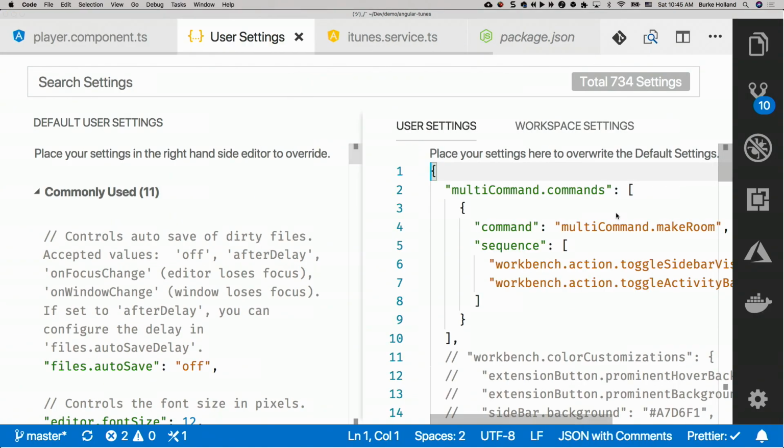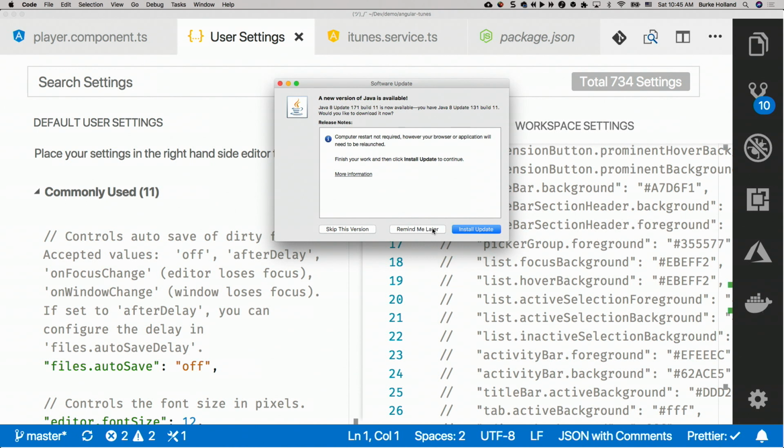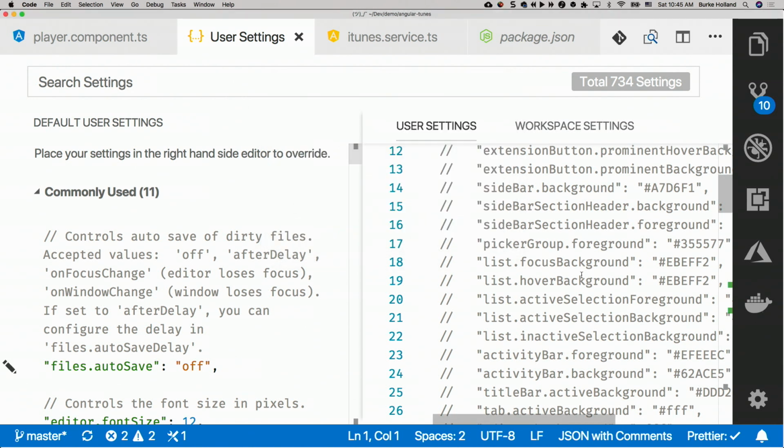All right, so let's come back over here. I'm going to show you, if you come over here to user settings, a new version of Java is available. That's amazing. I want to install that right now. Oh my gosh, go away.